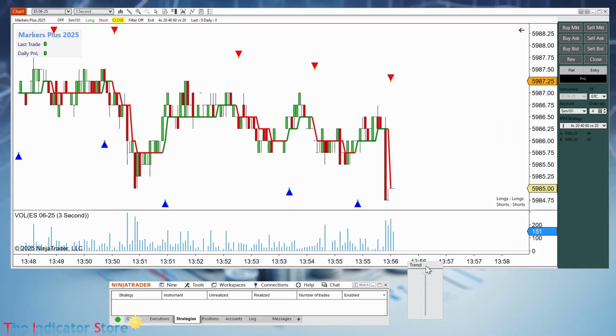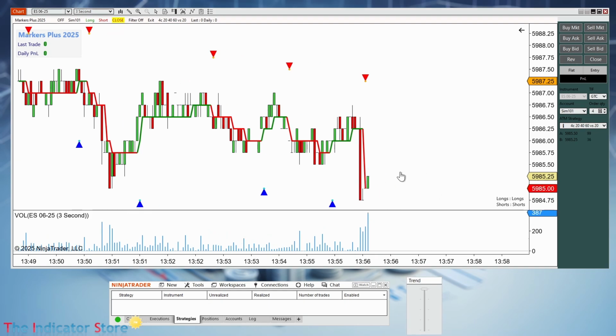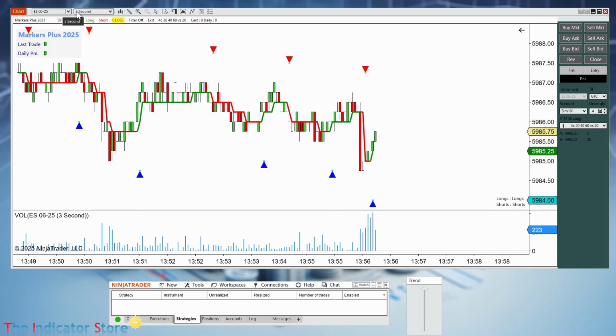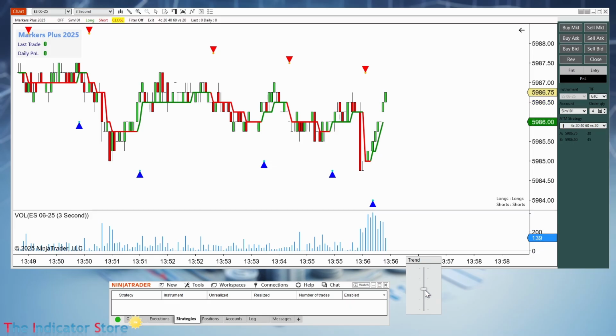If I move the slider to the upside, then the market is going to move to the upside slowly at 3 seconds per bar or whatever you choose here. And I can also control the speed. Maybe not so fast, neutral, and now fast to the downside.